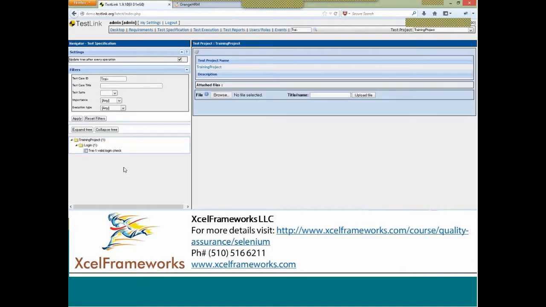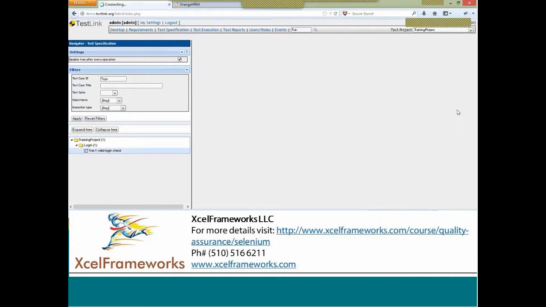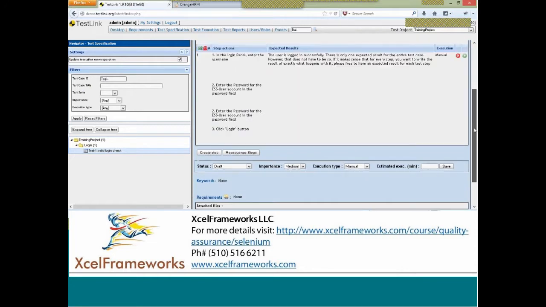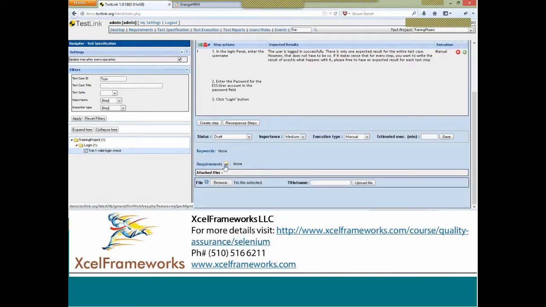Test specification is the area where you keep all your test cases, and you have written one test case. One test case will look like this. See this? How it looks? You can attach the requirement. If you want, you can browse this thing. You can upload any kind of screen, any kind of document.